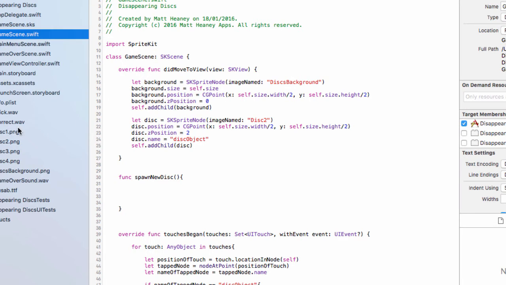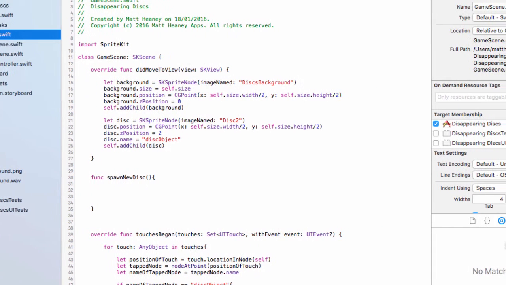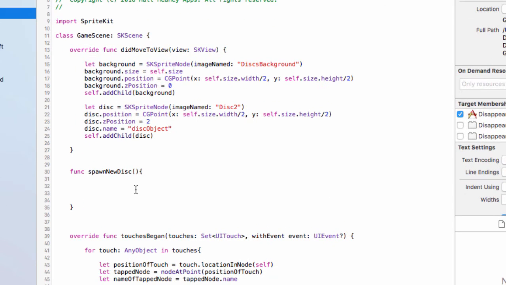And you may have noticed these disks are called disk 1, disk 2, disk 3 and disk 4. So all we got to do is create a random number, either 1, 2, 3 or 4, and then use that number in the file name of the image that we want to use for our new disk. And that makes sense as we go, I promise. So in our new function, we will say var, a variable, and I'll explain why it's var, not let, in just a few moments. And we will call this random image number.